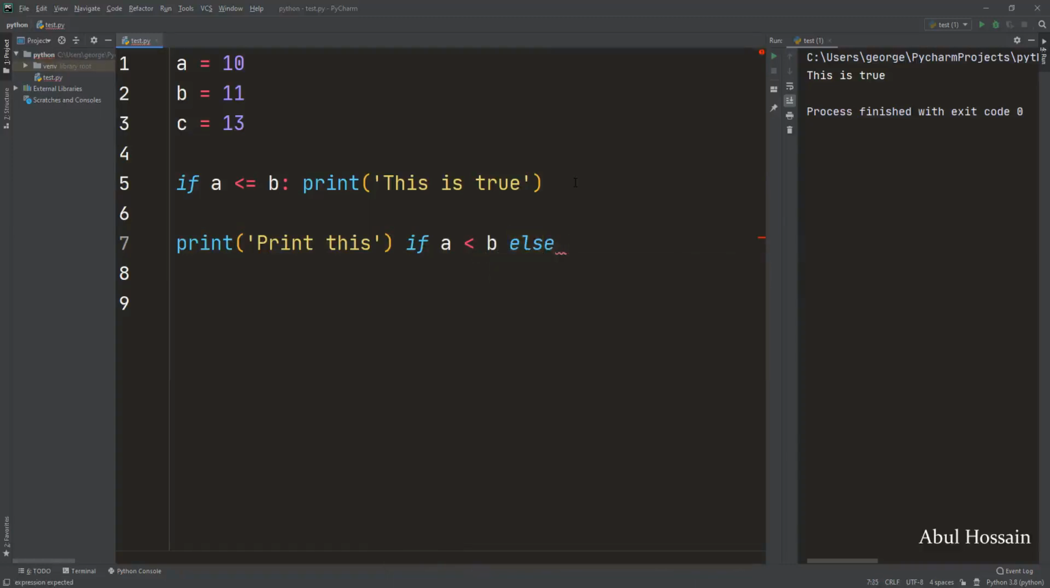Else we're gonna print this. Okay, so very straightforward, very simple. So all we are trying to do is to print this part if our first condition is true. If not, then we're gonna print this.